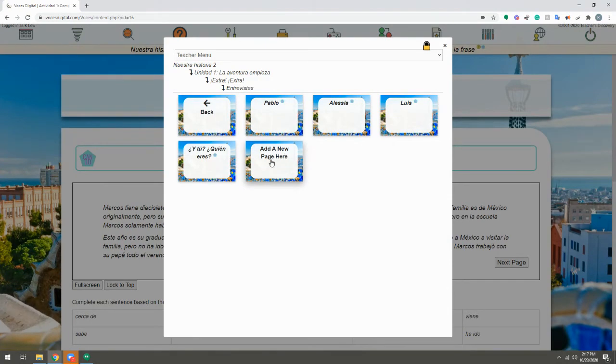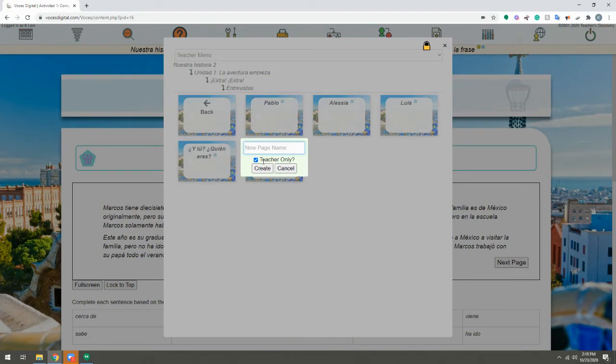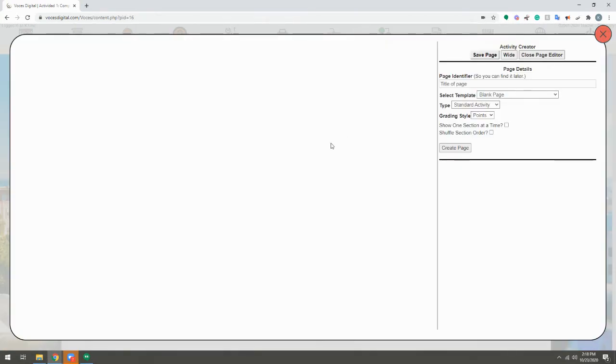You'll find the button for Add a New Page here. Click that and give your page a title. Leaving this box checked will make the page teacher only, which means it'll be hidden until you assign it to your students. Unchecking that will make it visible to the students in the table of contents. Click Create and you'll be taken to the activity creator.